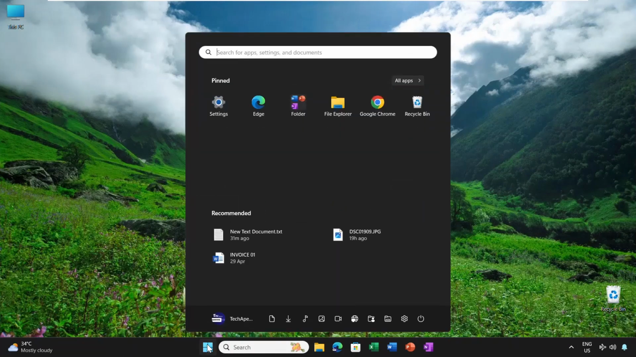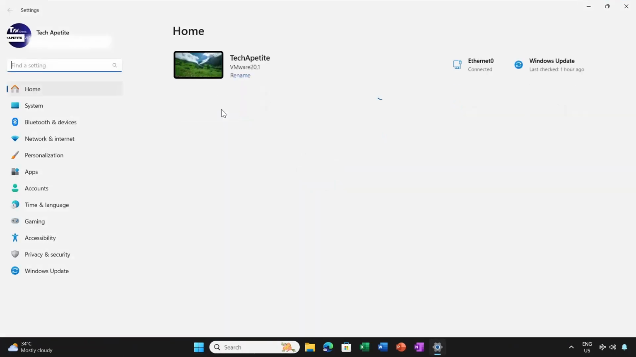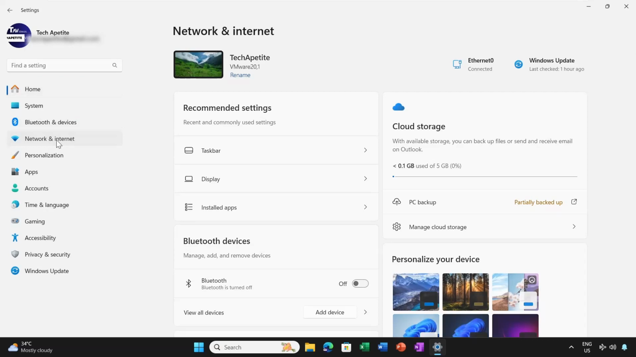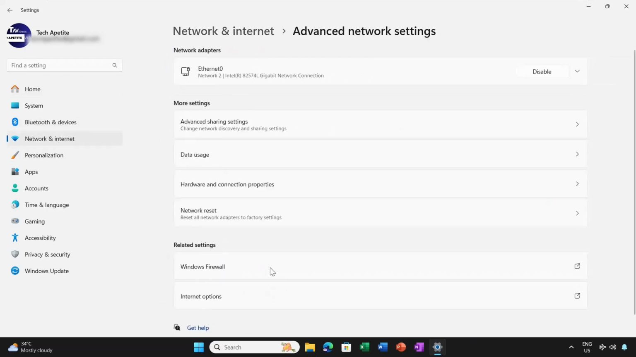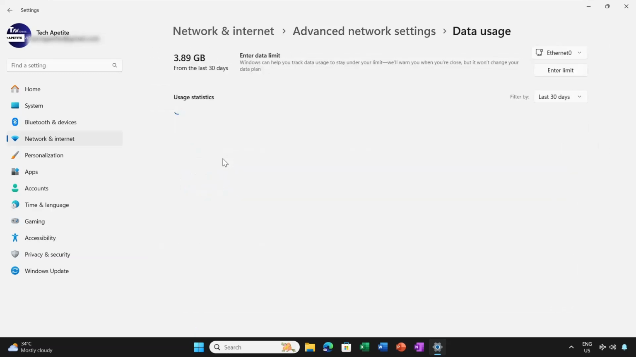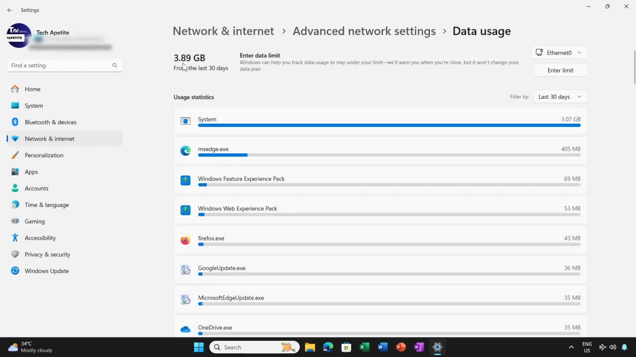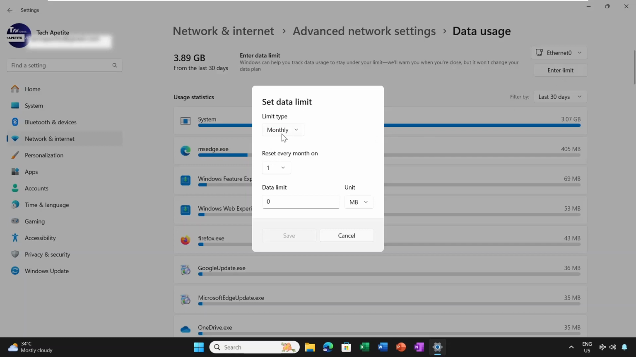Launch your Start button, go to Settings, then go to Network and Internet, then under Advanced Network Settings, click here, click on this Data Usage, and here you can see the total network usage in the last 30 days. You can also enter a limit like for monthly, one time, weekly or daily.